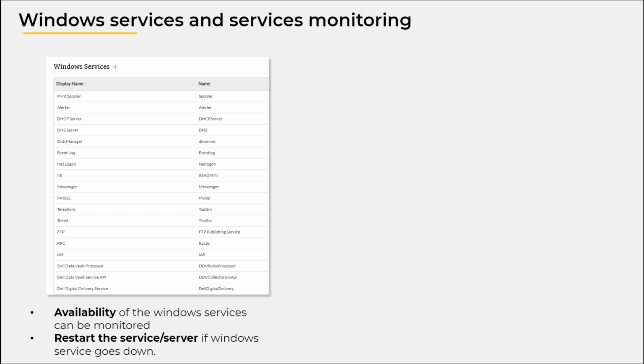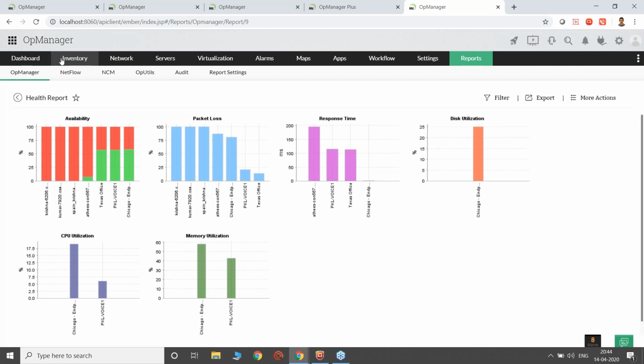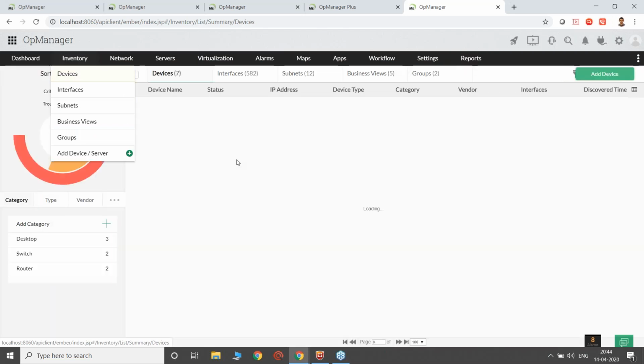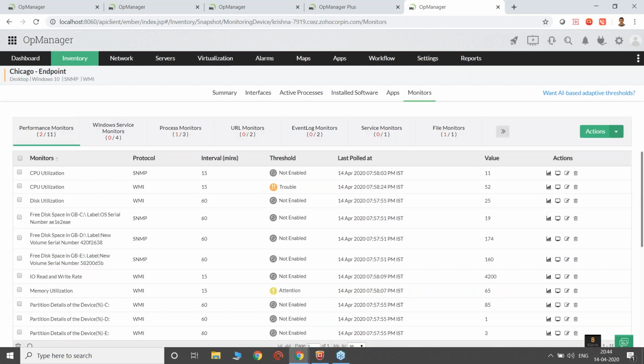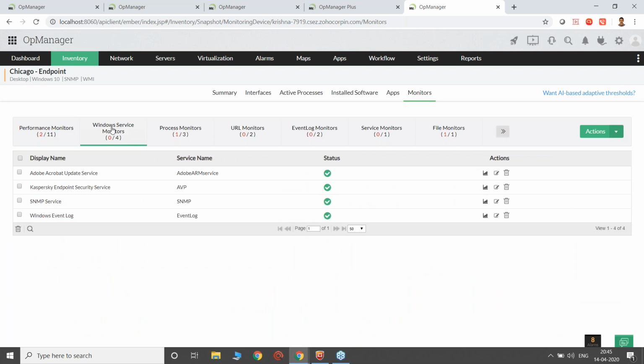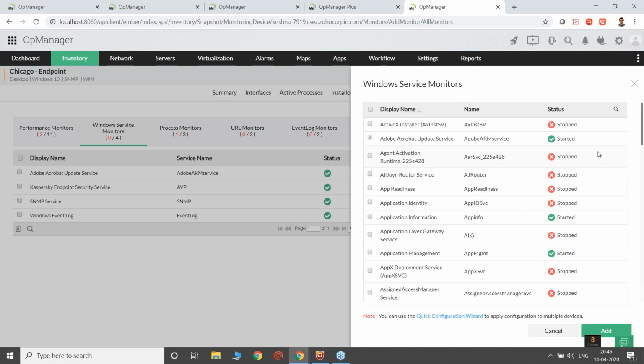Configuring Windows service monitoring is very simple. Let me take you to the UI and show you. You can navigate to the appropriate device, choose Monitors, and you have a tab called Windows Service Monitors, where I've already added a few critical Windows Service Monitors, say the SNMP service, the Kaspersky antivirus which is running, and Windows event logs as well. You can just choose Actions and choose Add Monitor, which would fetch all the Windows services currently running on this machine with the help of the WMI protocol.